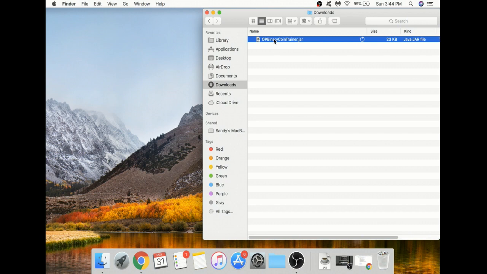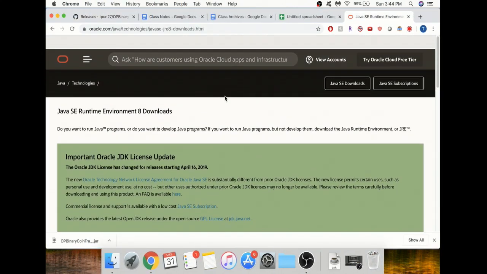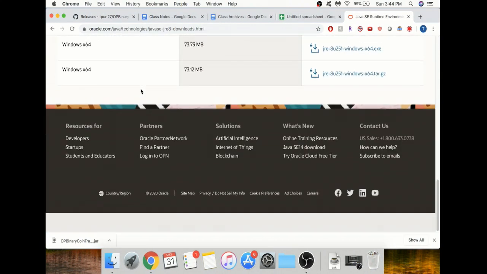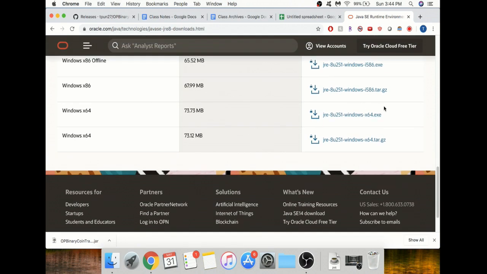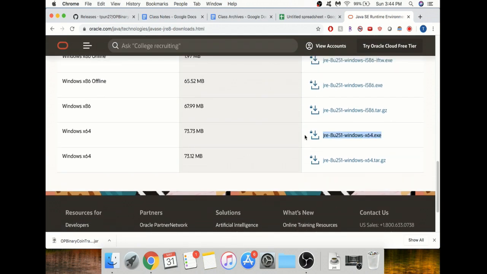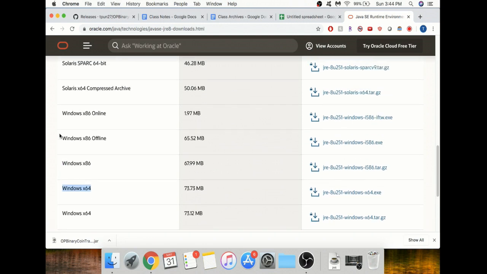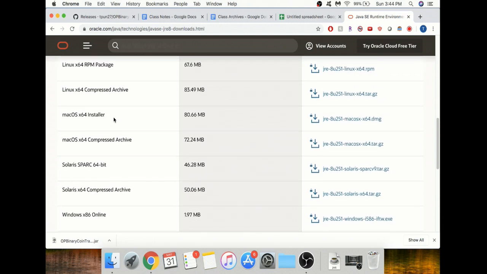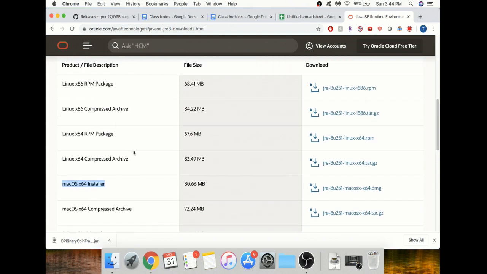That's because it requires Java to run. A lot of you probably have Java since you might need it for other programs, but if you don't, then you have to download it from the Oracle website. If you have Windows, it's probably this link over here, this x64. If you have a Mac, it's probably this installer over here. If you have Linux, you probably know what you're doing, but it's probably one of these two x64 links. And if you have any questions on that, I can help answer that.